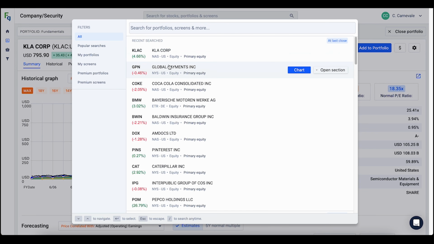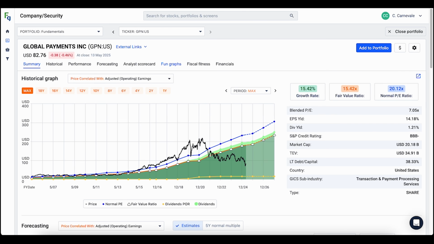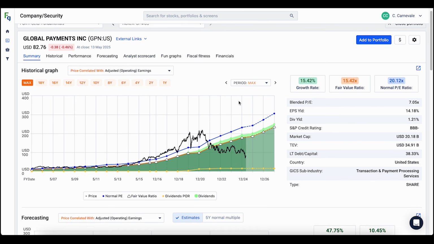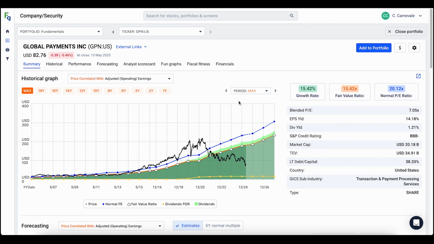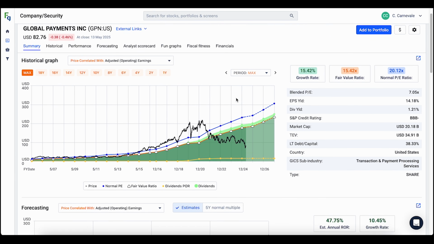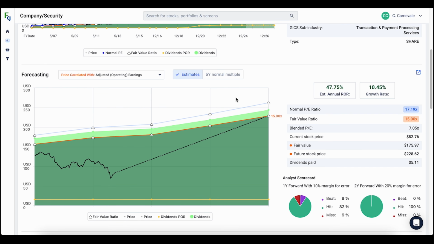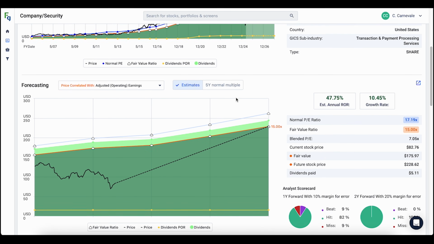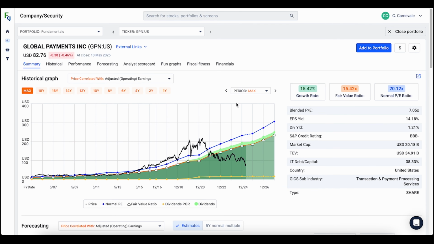So this summary page provides a watered down version of the other tabs of the historical performance, forecasting, and so on. And it just gives you a quick overview of the company. So you can scroll down and quickly see everything, and then you can dive into the rest of the app as long as it's a company that you want to continue looking into.